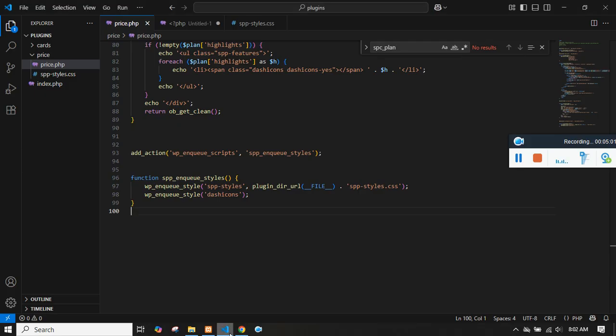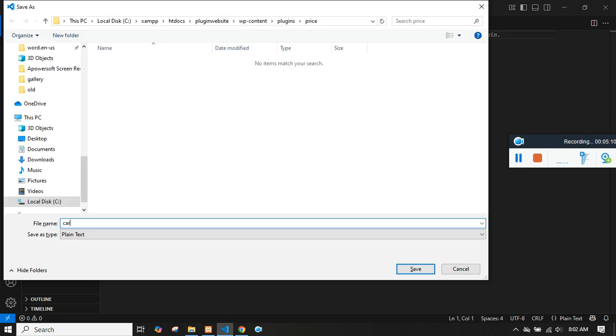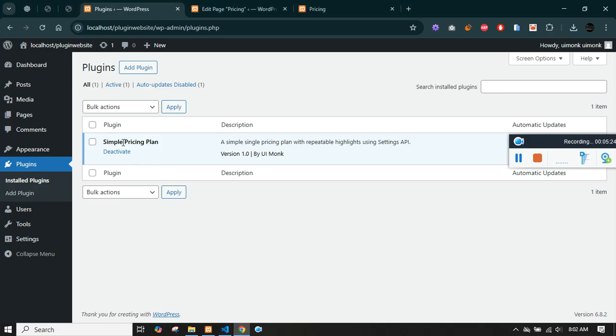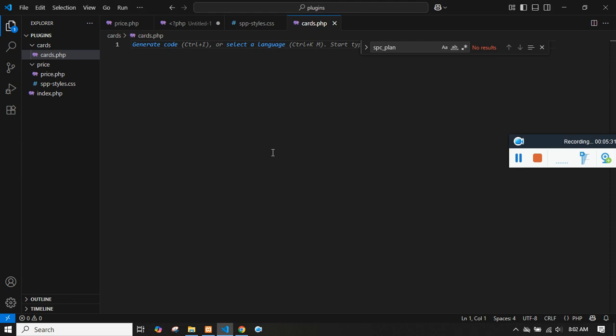Since we have used card as the name, we want to create a new file. Let's just press Ctrl+N, Ctrl+S, card.php. It should be inside the folder card. It is recommended to have the same name as your folder name. Now, to have some information like the name of the plugin, description of the plugin, version, and author name, we would be passing metadata through a comment.